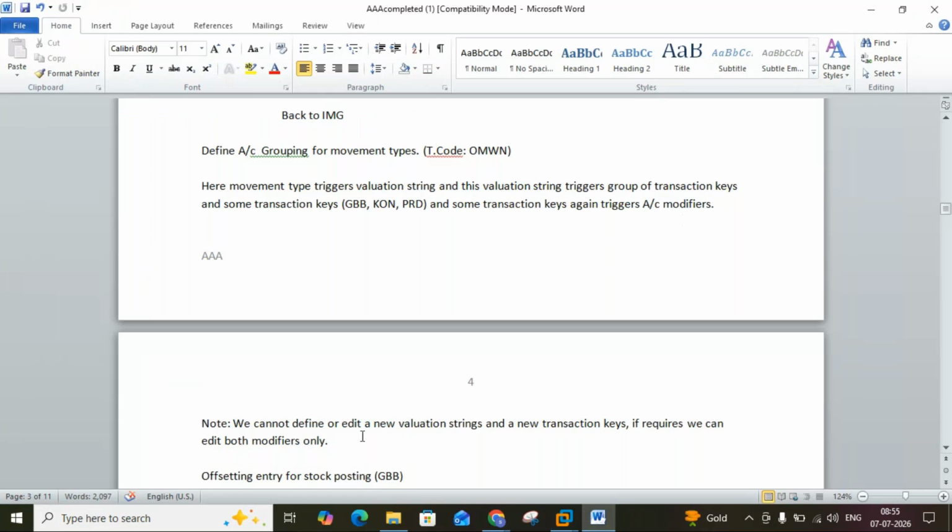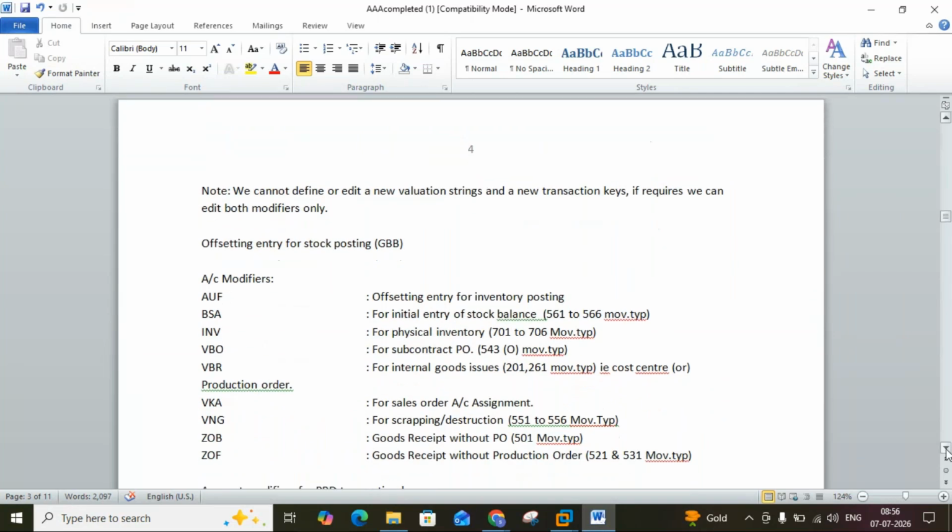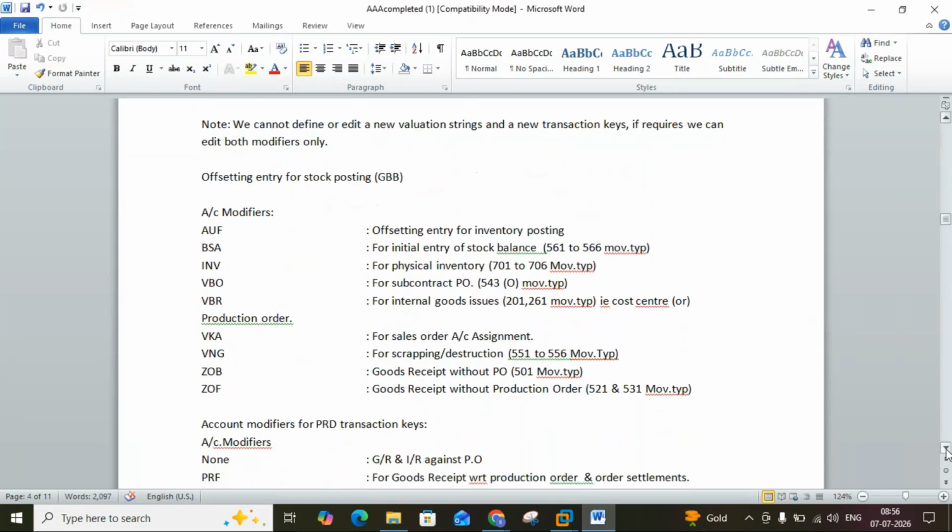Note, we cannot define or edit new valuation strings and new transaction keys. This is not at all possible. Whatever standard is there, that is only there. If required, we can edit both modifiers only. We can edit, but we cannot change the whole part. The description we can change.